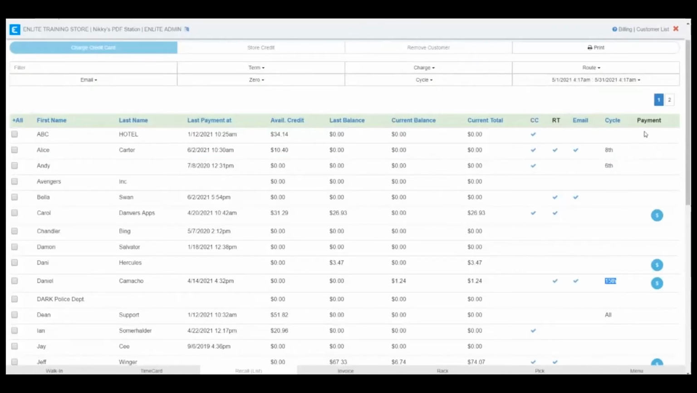And then the last column is to apply the payment. I will be discussing this in depth later, but this is the button you use to apply the payment manually in a non-integrated fashion. Like if you don't have a credit card tied to Nlight, you will use this button to process the payment.